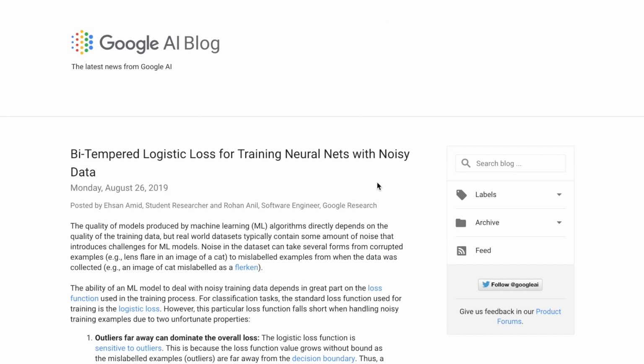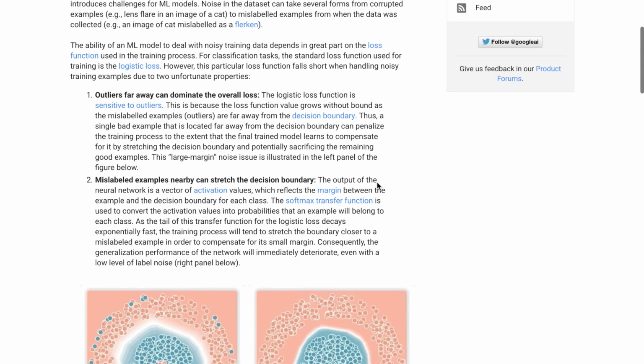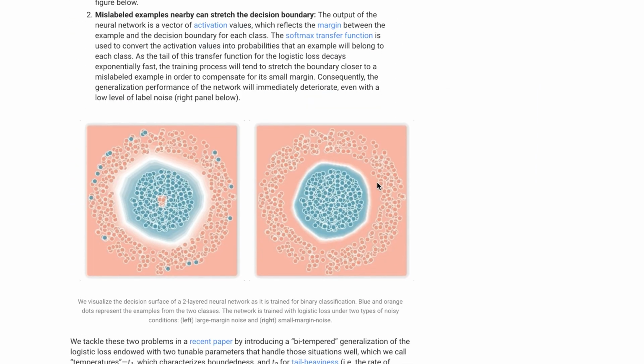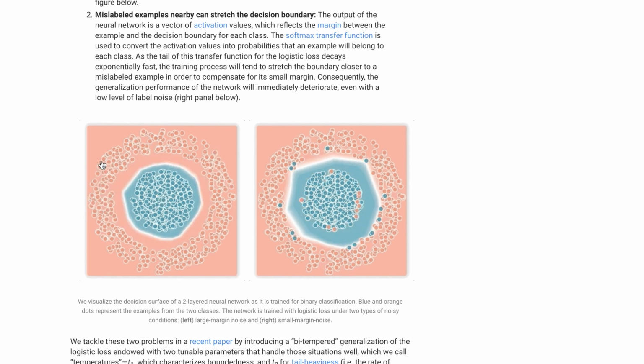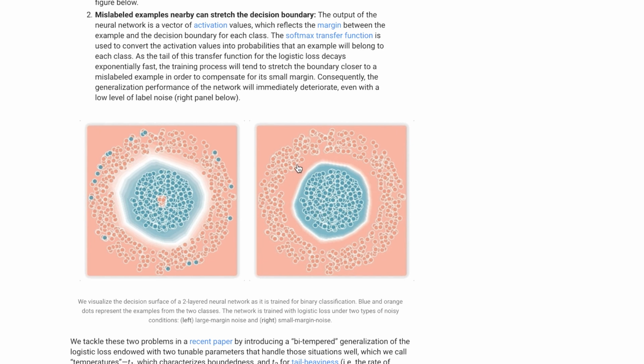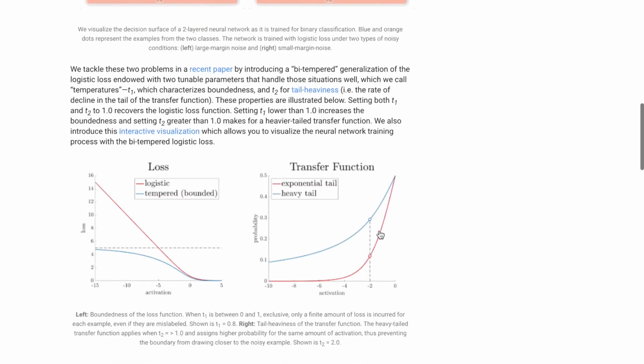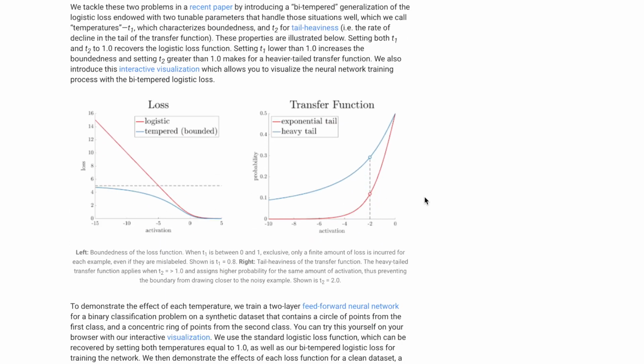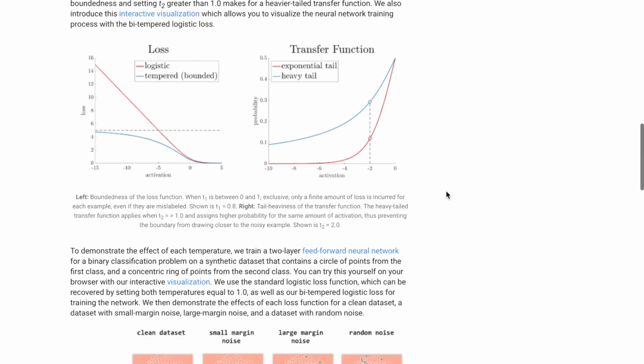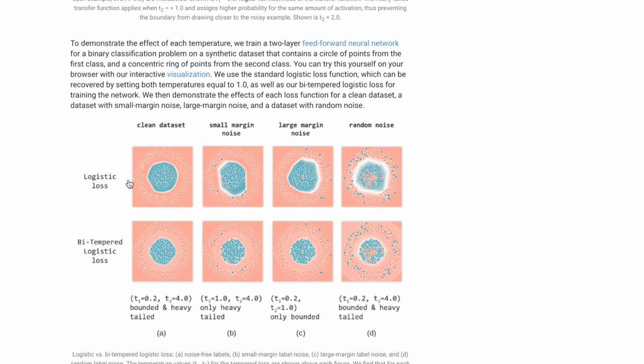The next blog post from the Google AI blog is Bi-Tempered Logistic Loss for Training Neural Nets with Noisy Data. So the idea in this paper is to address the binary cross-entropy loss function, or the logistic loss, by accounting for data points that are on the boundary of the class that might result in really stretching out the decision boundary to try to fit these points as well, or in addressing points that lie as outliers on this side of the decision boundary. So this research introduces these t1 and t2 additional loss terms to help smoothen the decision boundary and avoid being pulled by outliers.